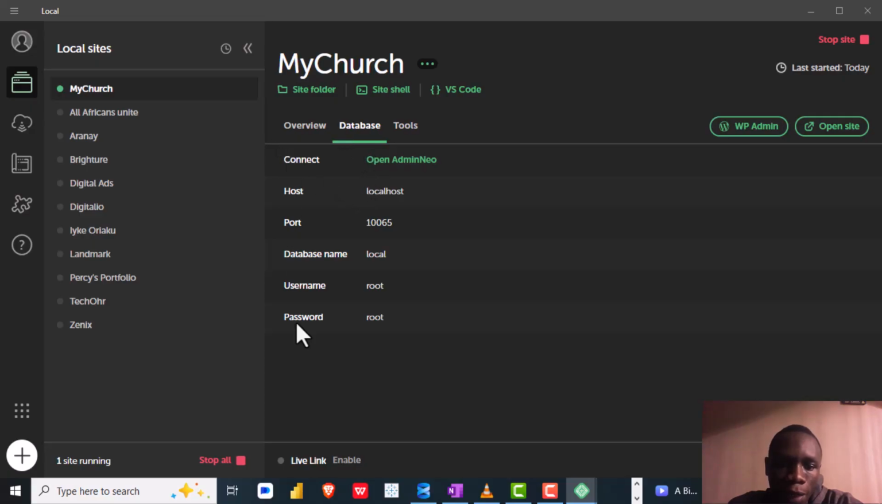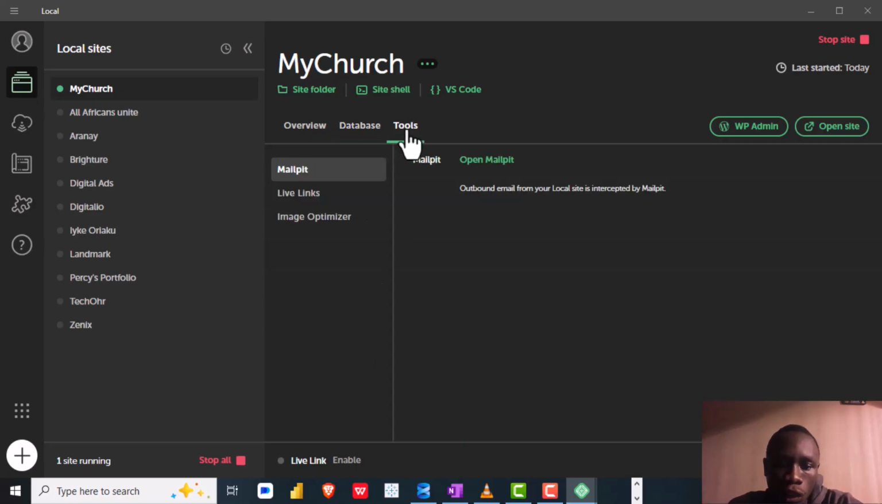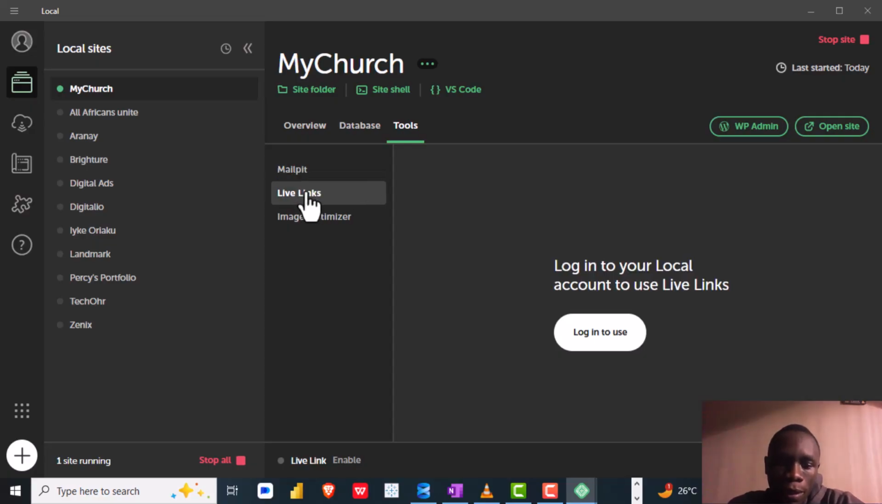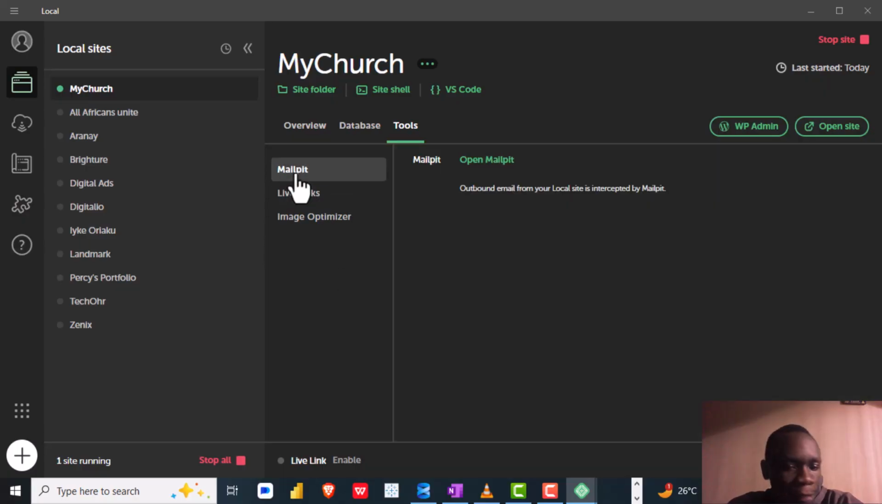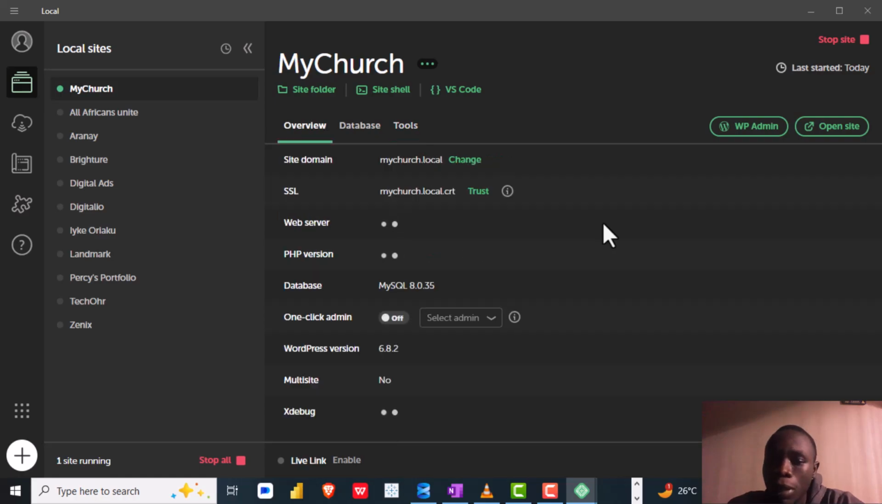The database information: if you want to check your database, these are the details you're going to use. Choose the mail page if you want to deal with the mail section. I think I will explain this later, possibly if I have time.